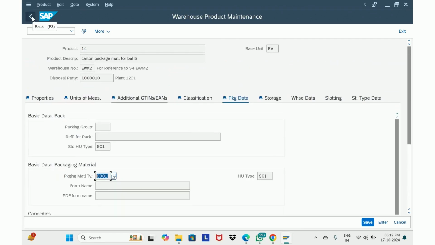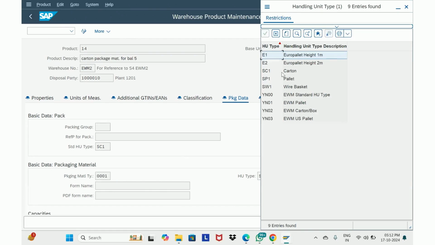Now, what does SC1 mean? What is the HU type? This is a different type. For example, there's a carton, there's a pallet. So what type of handling unit are you operating with? You can directly define. This is already given in the standard, I picked from there. So if I show you, SC1 is your carton.